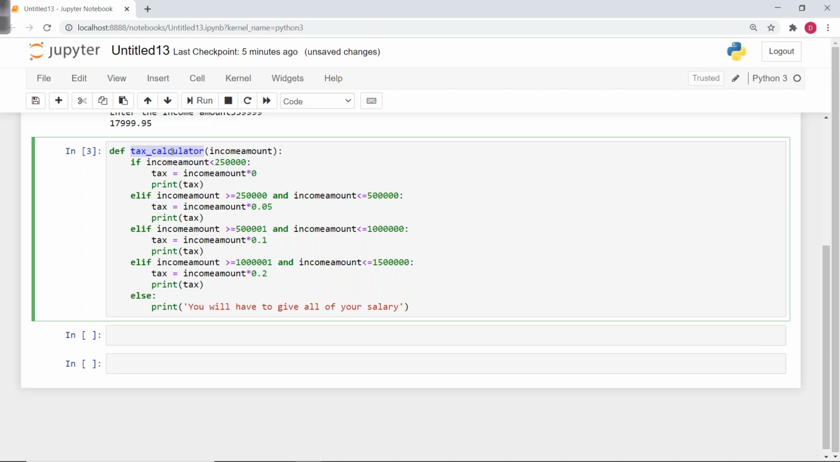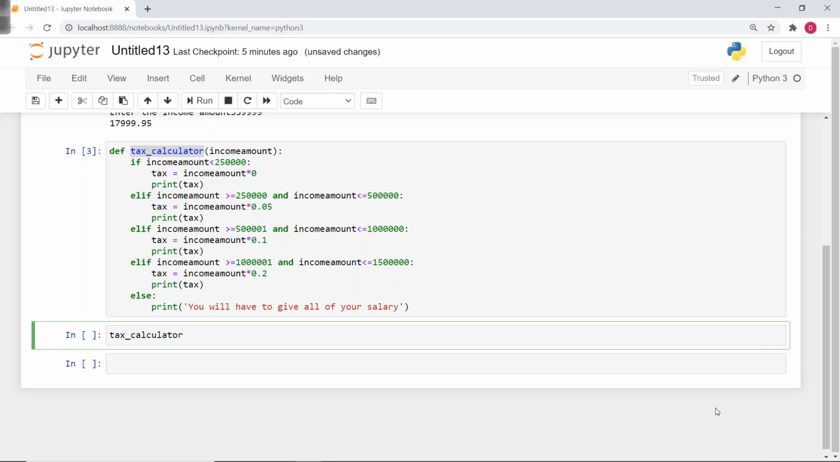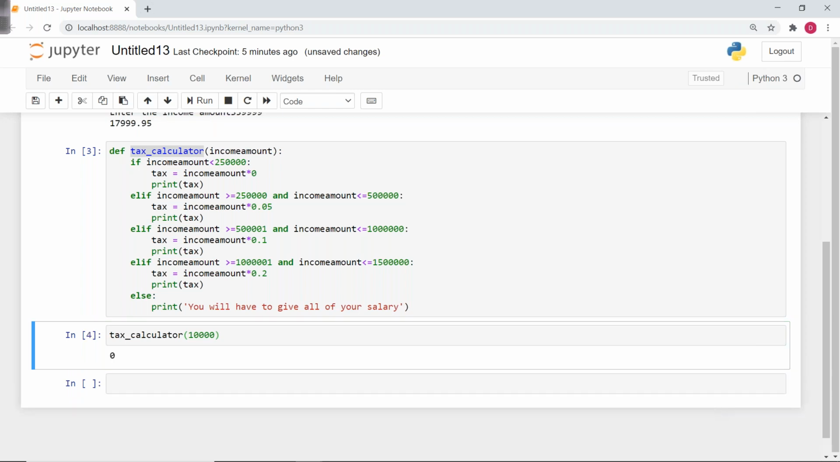Now my function called tax calculator is ready. Now I don't have to write this entire code again and again. I just have to call this function tax calculator and it requires a salary. Let's say I'm passing 10,000. You see the tax calculated is zero. Why? Because when the salary is less than 2,50,000, the tax amount which we gave was zero. So you can see it's coming as zero.